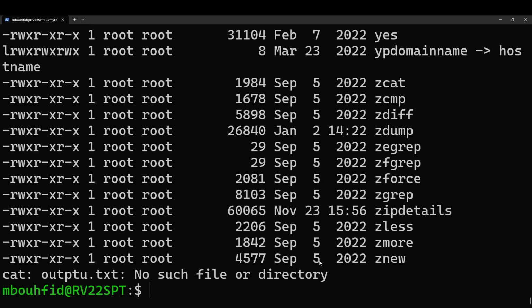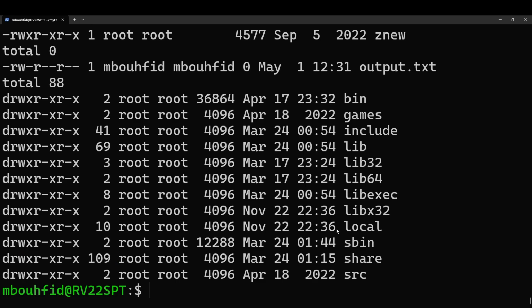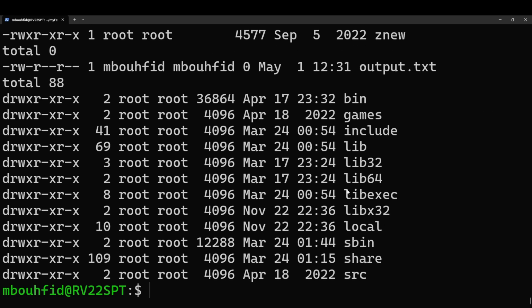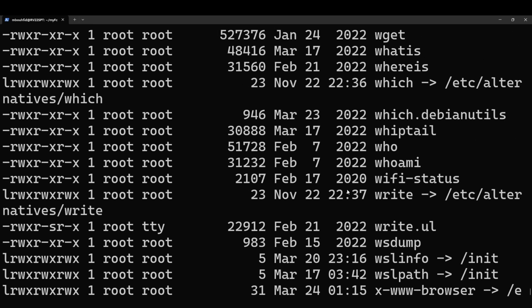If you want to join the contents of multiple files and save them into a new file, you can use this operator, the redirector operator. So I will use, for example, error.txt and output.txt, and I will name it res.txt. So now res.txt contains the contents of the two files. So that's it for joining.